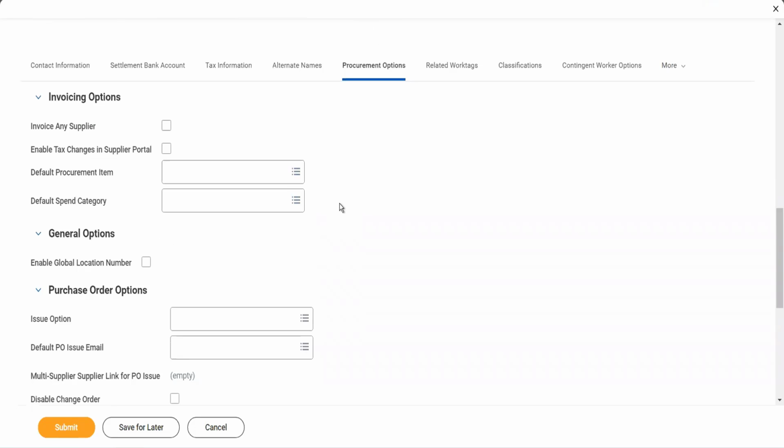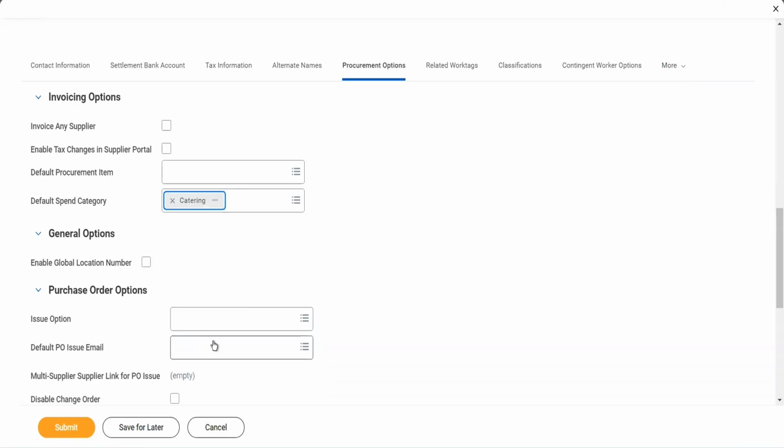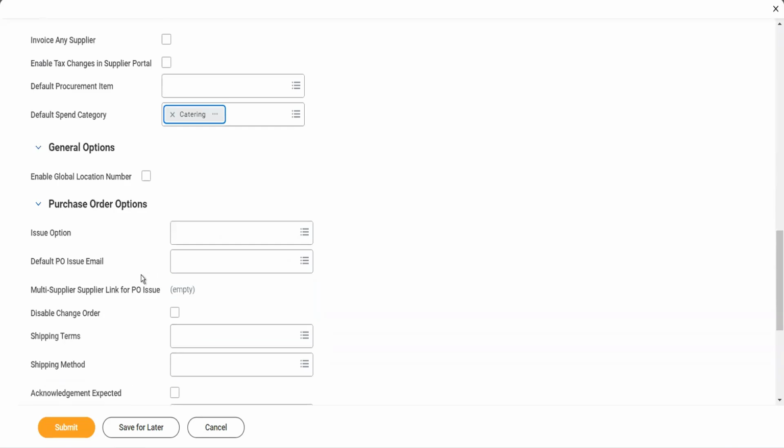Because right now we don't have any purchase item or spend category created, but for demo purposes, let me add one. Later on, I can create a spend category. That's not an issue. By default, whenever we select this supplier for any transaction, this spend category will come as default, like catering. And this is a global location number, a unique number for the supplier.